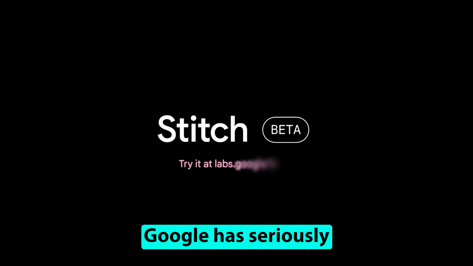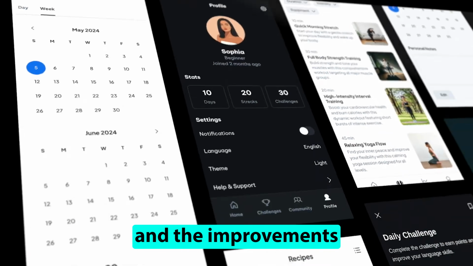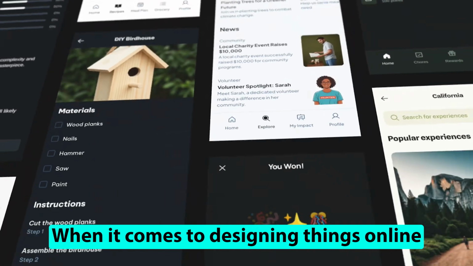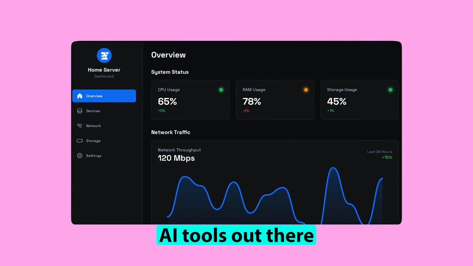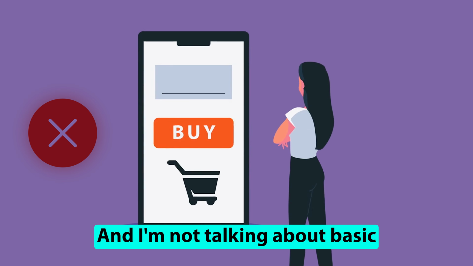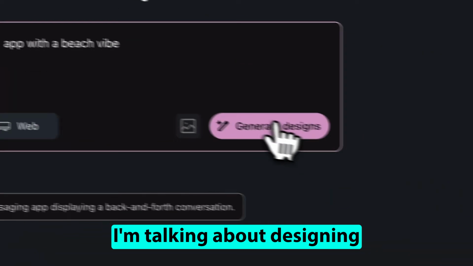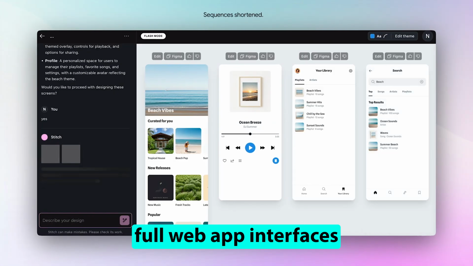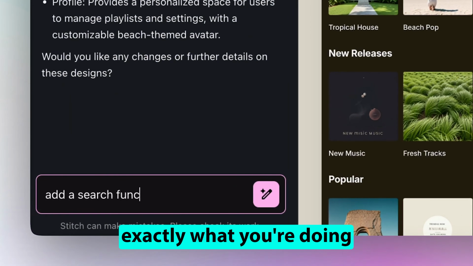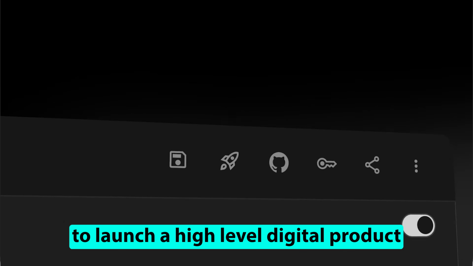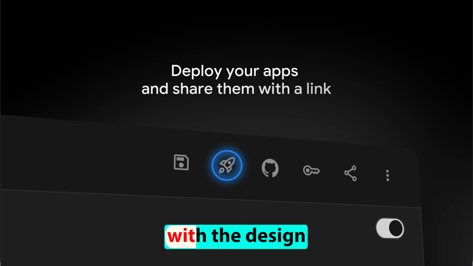So guys, Google has seriously upgraded Google Stitch and the improvements are on another level. When it comes to designing things online, Stitch is becoming one of the most powerful AI tools out there. And I'm not talking about basic graphic designs. I'm talking about designing full web app interfaces that can actually be monetized as long as you know exactly what you're doing, because at the end of the day, if you want to be able to launch a high level digital product, it all starts off with the design.